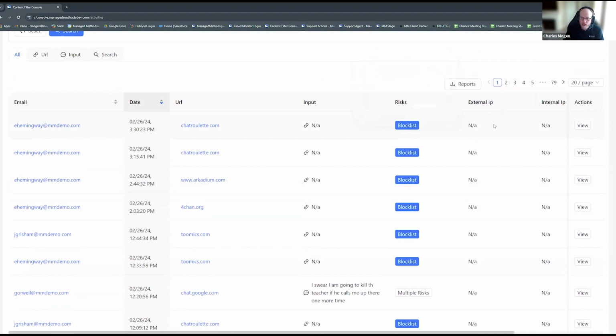To the right of that, we also then have this external and internal IP in our test environment here. We don't have that information right now, but that's something that the filter will be collecting as well. There's also then a view section here that has context, so you can go into the individual account and look at that one specific user if you'd like as well.